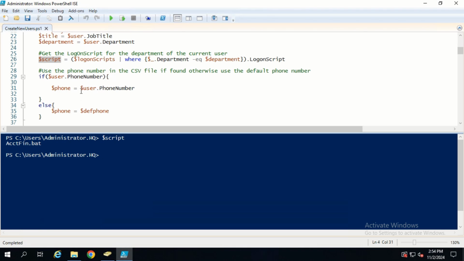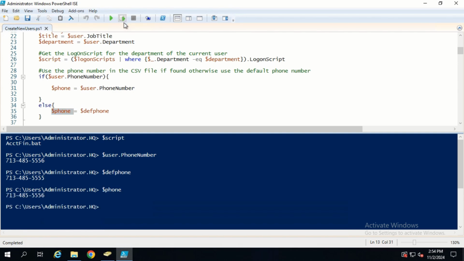So let's verify the user phone number. In this case, it is not empty and it is equal to 713-485-5556. Let's verify the default phone number, and it is equal to 713-485-5555. Now let's verify the phone variable, and it is equal to 713-485-5556, which is read from the CSV file. Everything looks good.